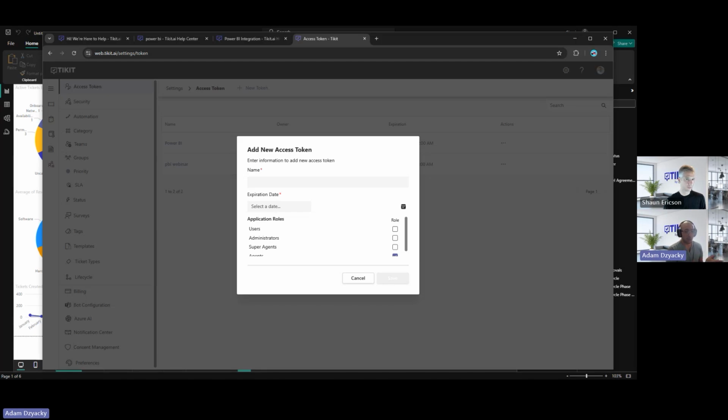There's a couple things here. What should you call it? The name of your token should be purpose driven. It should be clear. It should be concise. It should be obvious what this token is used for, what this password to your environment is used for. You can see that I actually already have a couple in the background. I have one for my Power BI dashboards. I have another one that I actually created for this webinar.